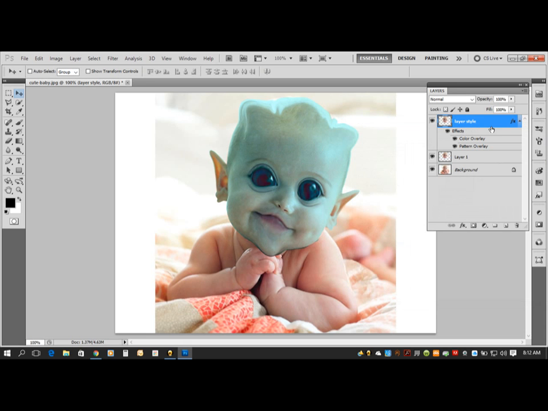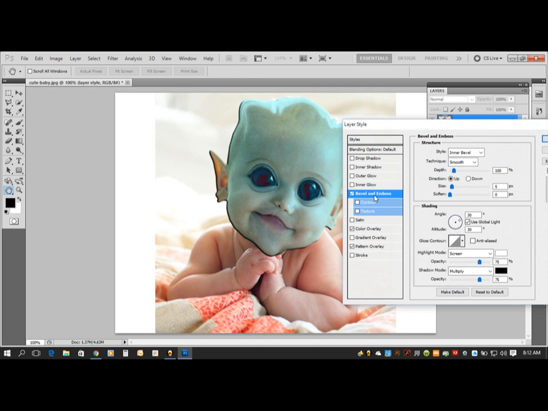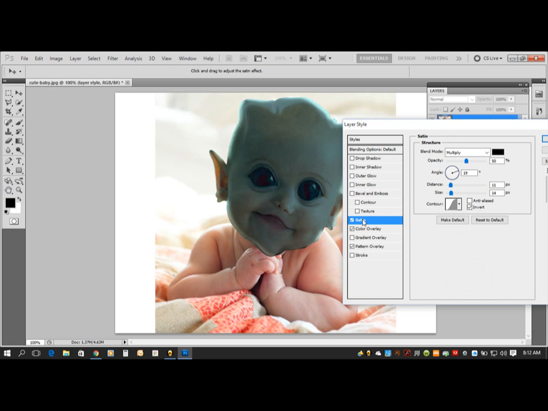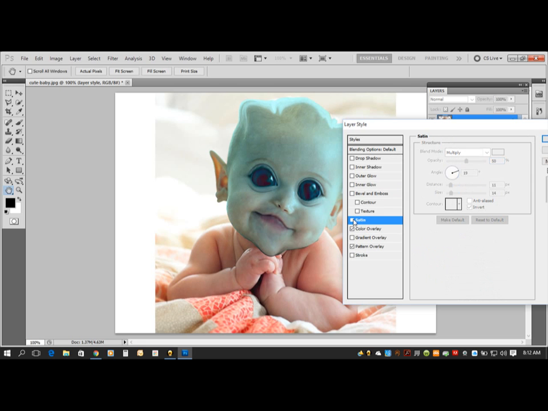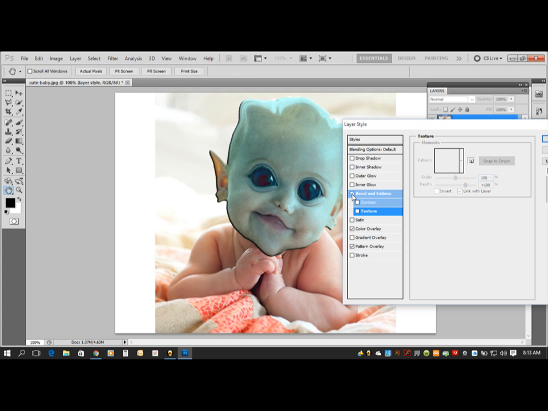And then last but not least, I didn't mean to close that. I double clicked on it to bring it back up. See what bevel and emboss does. Oh no, I don't know if I like that. Take that off. Let's see, satin. Nope. Nah, I don't care for the texture. Ooh, what do we got here? No, that's it. I'll stick with texture.